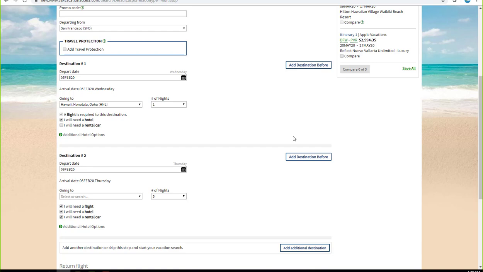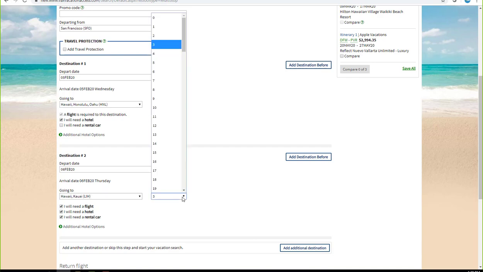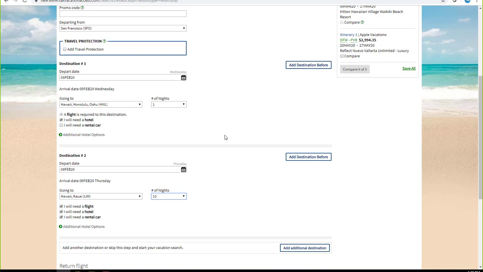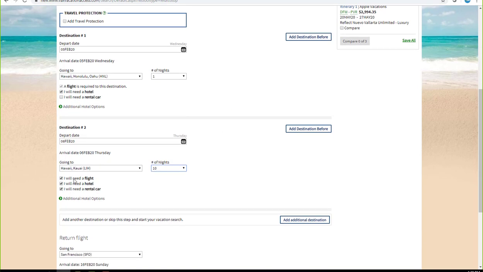Destination 2 will be your cruise. So you can choose wherever. So let's say they're doing Kauai, whatever it may be. You're going to select the number of nights of your cruise. So let's say it's a 10-nighter. And you're just going to deselect your components. So they don't need flights because they're going to be on a boat. They don't need a hotel because they're going to be on a boat. They don't need a rental car because they're going to be on a boat.